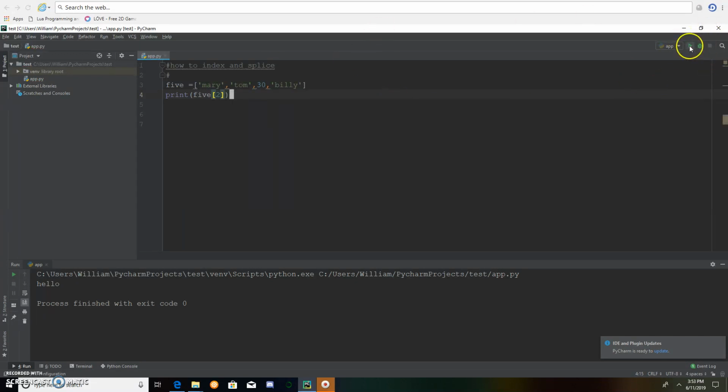Dang it, my paper clips fell. Just print 30. That's what indexing is.